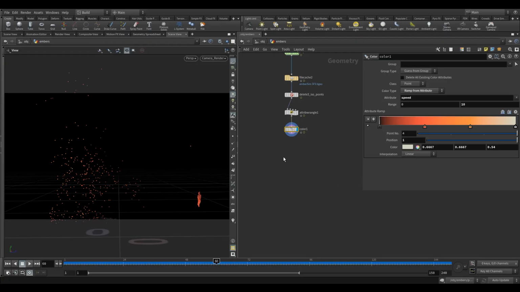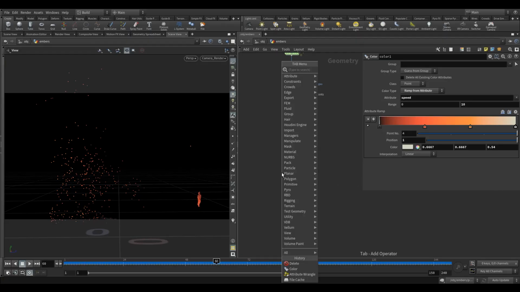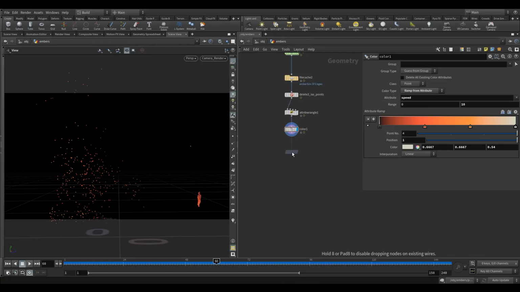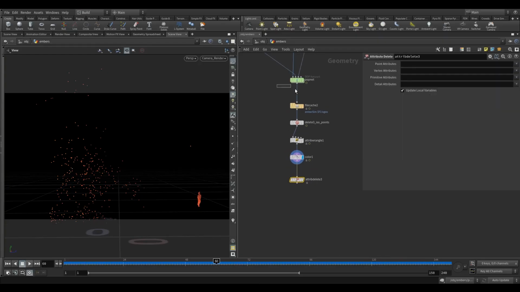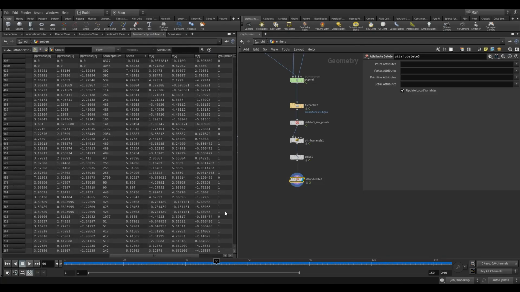Right, so let's delete attributes to make sure we don't have anything weird going on in the render, because we're going to have a lot of attributes coming out from the simulation. Okay, as you saw in the geometry spreadsheet, we got loads of stuff that we don't need. So I'm going to delete all attributes except for ID, except for color, which I just assigned.